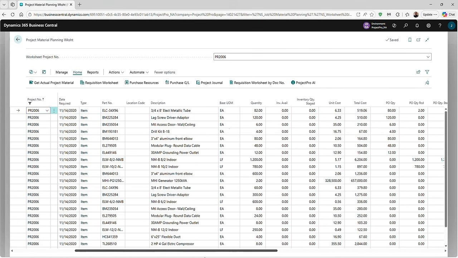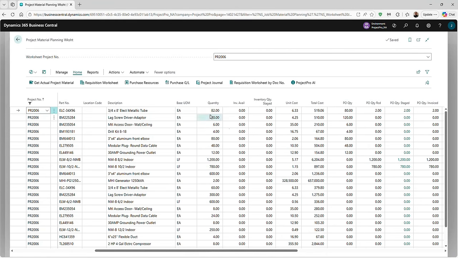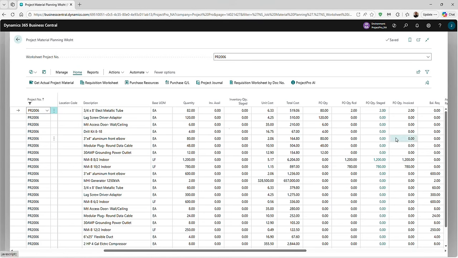In this instance, there's a demand for 82 units. An outstanding purchase order exists for 80, and I've already received 2. So the entire 82 have been ordered, 2 have arrived, leaving a back order for 80. For materials still needed, the balance required is 0. However, for some items, orders are still needed. For example, this particular item requires an order of 600 units.